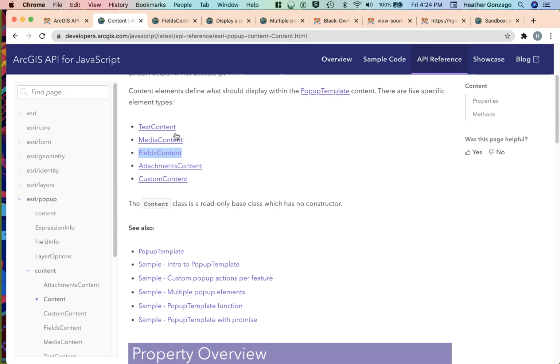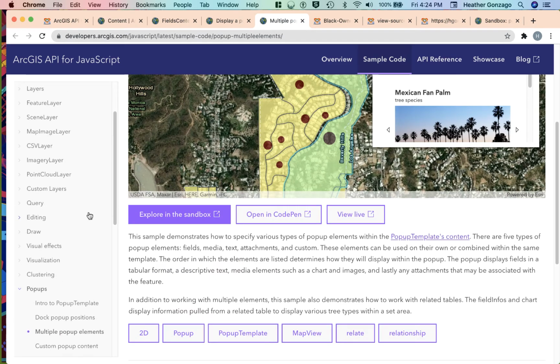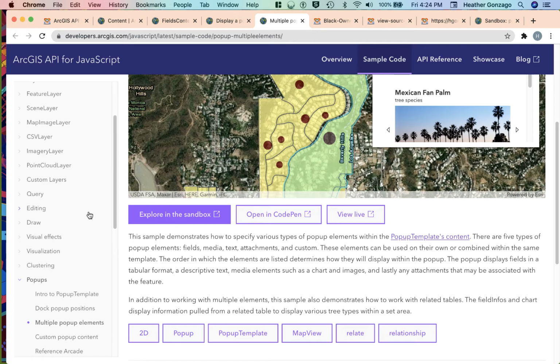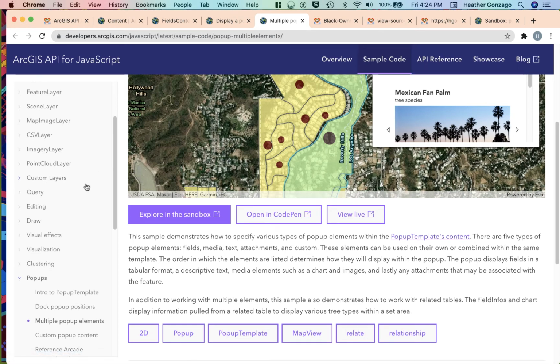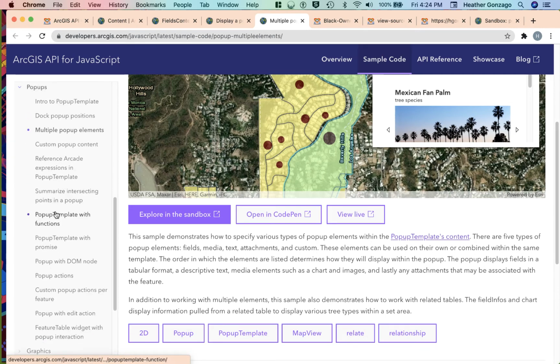Okay, so that was just basic text content and fields content. Let's say you want to show some attachments. We actually have a ton of good samples here within our developer site. If you take a look under the sample code, on the left-hand side underneath where it says pop-ups, there's a ton of pop-up samples that are written and displayed here. This is a good one because it really shows the basic premise for working with the four top content types: the text, the attachments, the media, and the fields.